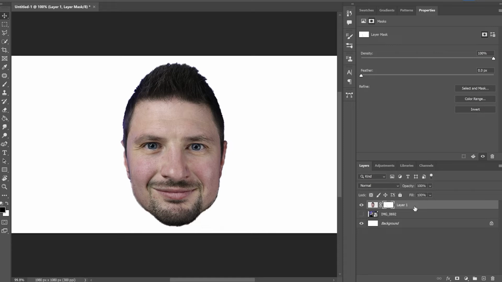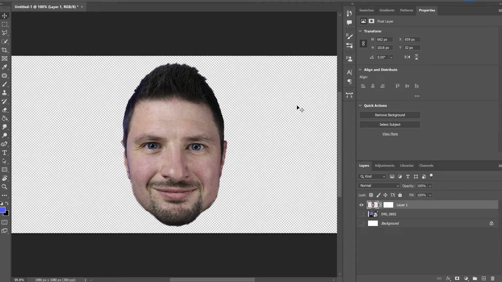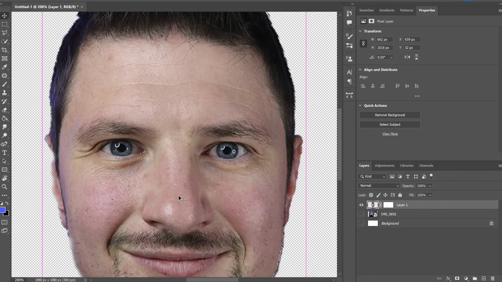Then to make this image transparent, I'm just going to deselect the background, and now we've got a transparent image. And that's how you can cut out any part of your body and create a PNG image in Photoshop. But I'm going to do one more thing that's going to help us to create an animation in Premiere Pro. So I'll zoom in again over here.